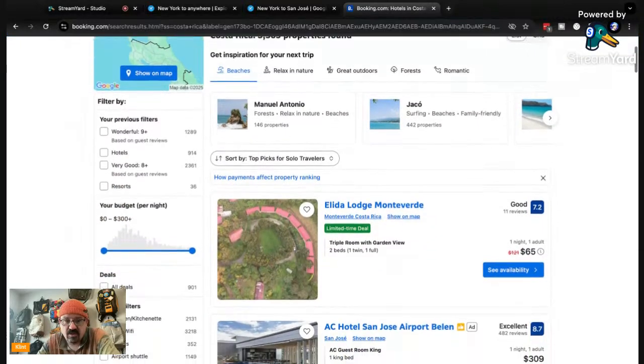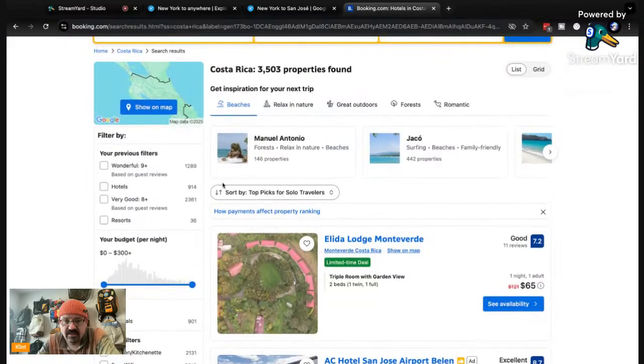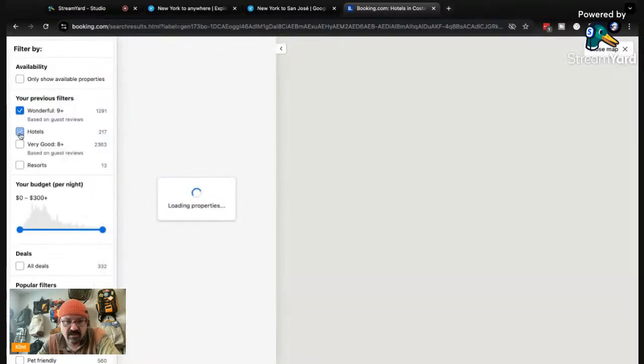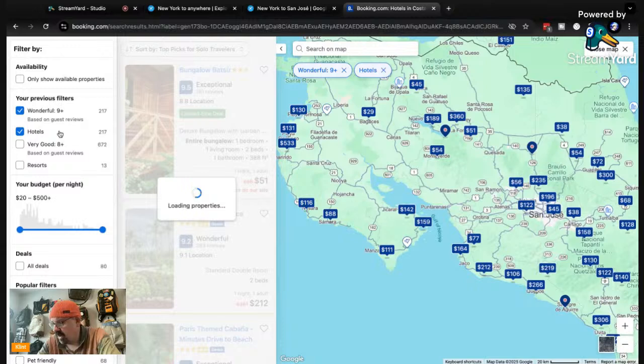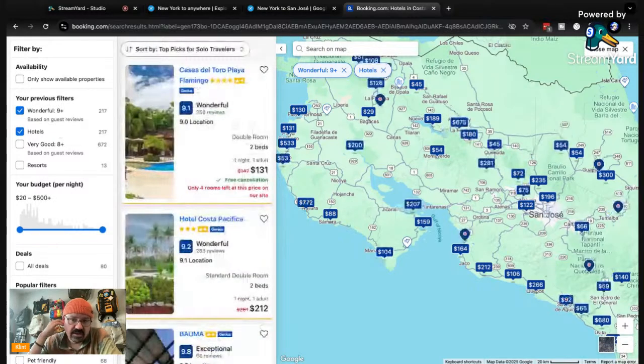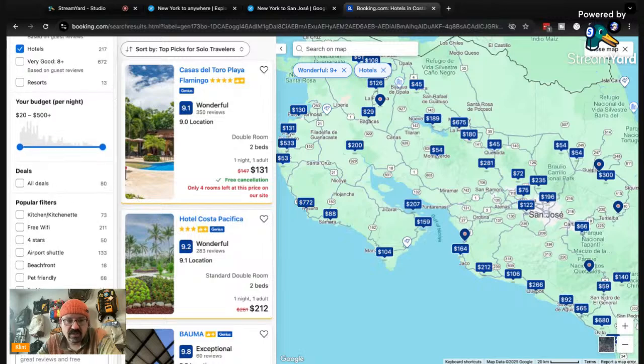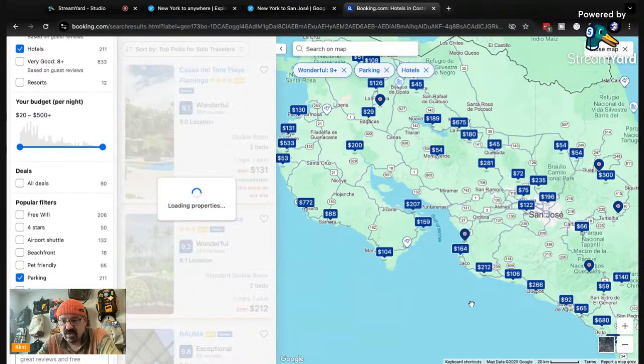All right. So once I pull up Costa Rica, the whole country, by the way, not just the capital, then I'm going to click on Wonderful Hotels. Your preferences may vary. I like to look at hotels before I start diving into Airbnbs. And I like to set it to the highest guest satisfaction rating possible. And then I usually screen for parking too, because we're going to rent a car in a country like Costa Rica.